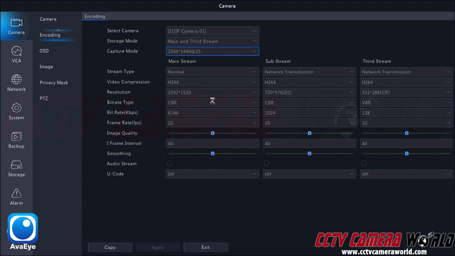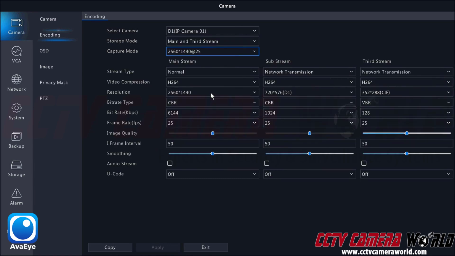It says it's going to change my encoding settings. Now it's changed it to 4 megapixel mode. It set it to H.264 with the same bitrate setting. However, now since it's down to 4 megapixels, this camera can provide 25 frames per second.